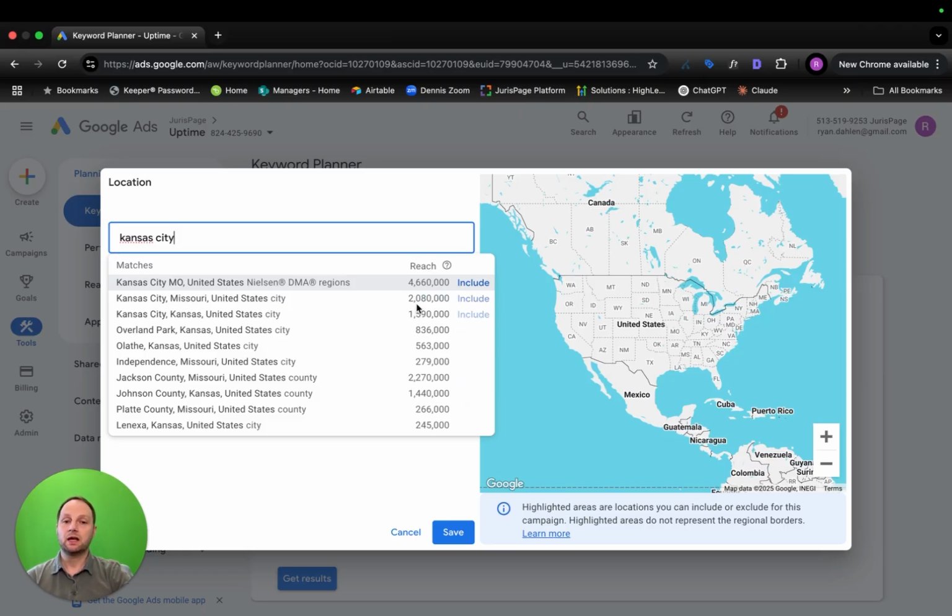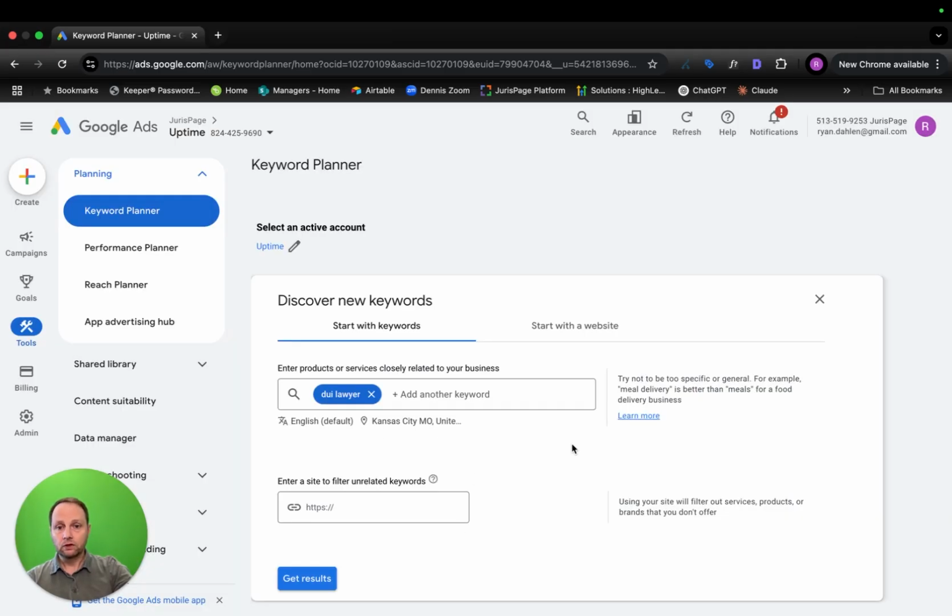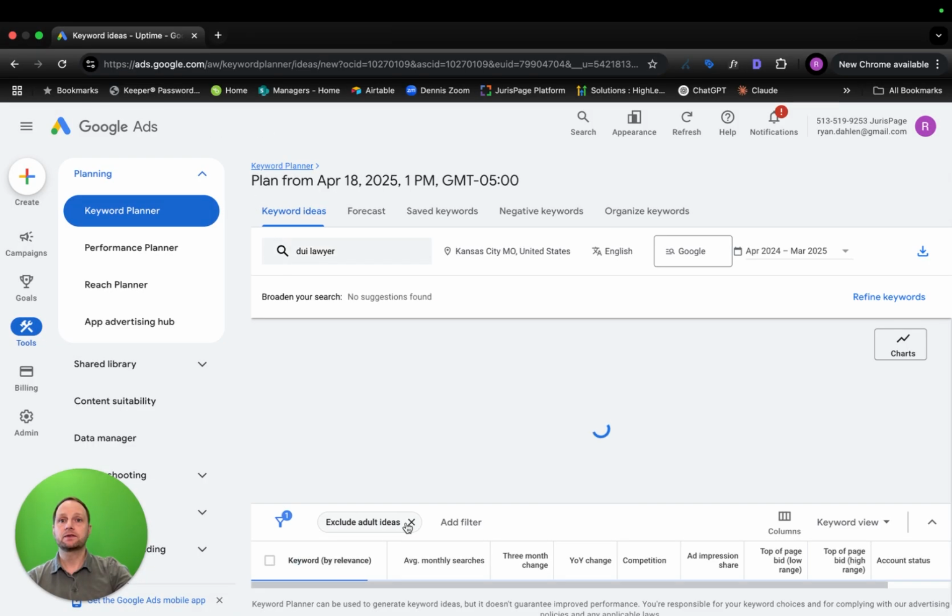Ultimately, you can get a little bit granular and include city by city if you wanted to exclude a city or geographic location. But really, we would just want a basic overview of how much this is going to cost. And so the Nielsen DMA, Nielsen is like the old school TV ratings provider, and they have media market regions that are still used for advertisers. So we're going to use that, and you get a preview here. We're going to hit save, and then we're going to click get results.